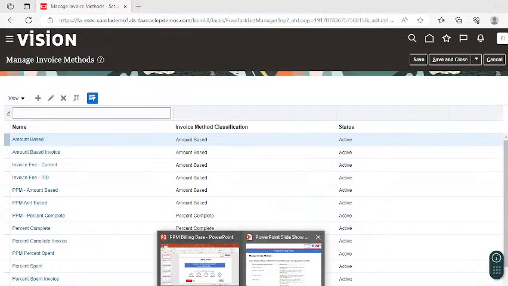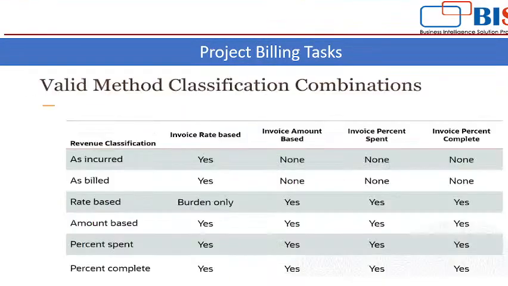Let's move to our PPT. You can see the combination on the screen. When in invoice method you are taking rate based, you can see the rate based schedule for labor and non-labor. Normally we select the bill rate, but while creating the contract, if you are using both rate based type of revenue method and invoice method, then in the invoice method you have to select the burden only.